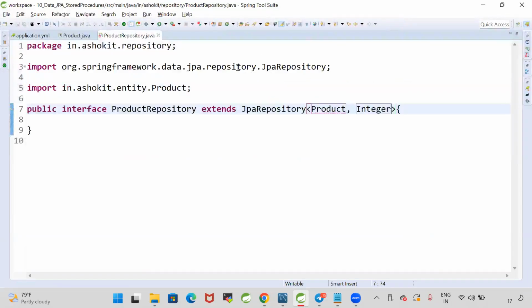Earlier, when we took a composite primary key, the type was AccountPK. But today there is only one primary key in the table. That primary key is also integer based. So directly I'm specifying my primary key type as Integer. ProductRepository, extending from JpaRepository, Product, Integer.